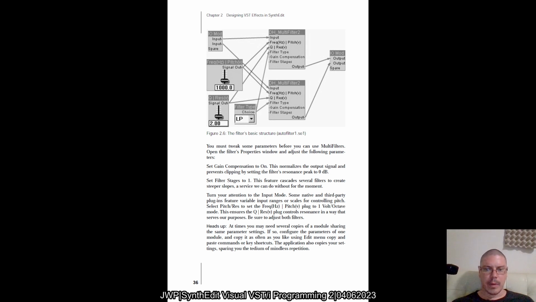Heads up, at times you may need several copies of a module sharing the same parameter settings. If so, configure the parameters of one module and copy it as often as you like using the Edit menu copy and paste commands or keyboard shortcuts. The application also copies your settings, sparing you the tedium of mindless repetition.